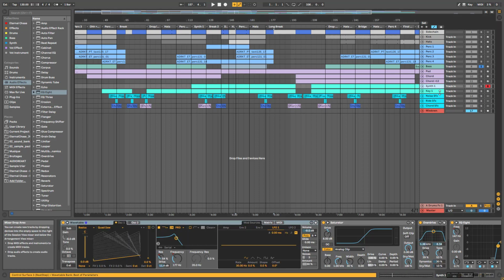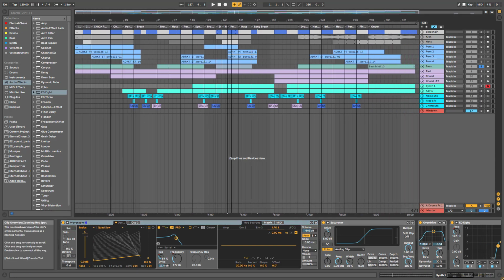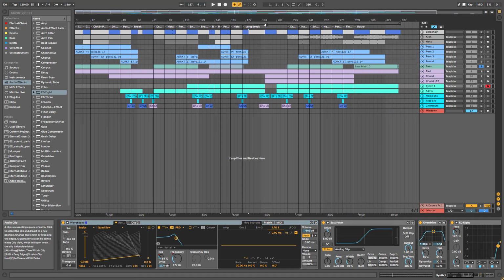And yeah, that's pretty much it for the automation and variation, but there's still a lot going on, you know, it's not like everything is steady and flat. All right, let's talk about mixing now.